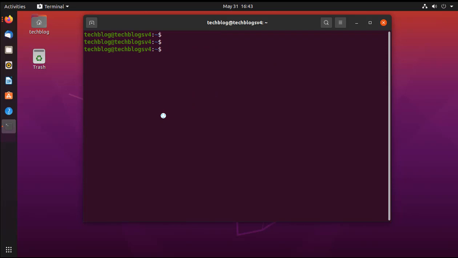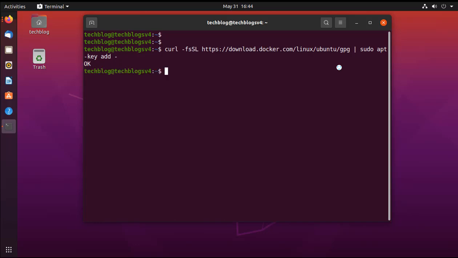Next, you have to import the Docker official GPG key to use the valid Docker package for the Docker repository. Go ahead and paste the following command, followed by curl, that will import the Docker GPG license key. So go ahead and hit enter key to go on. It's okay. And here the official GPG key is installed, and we have to add the stable repository to Ubuntu.